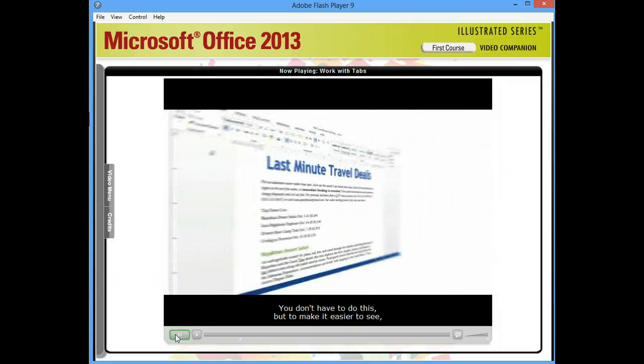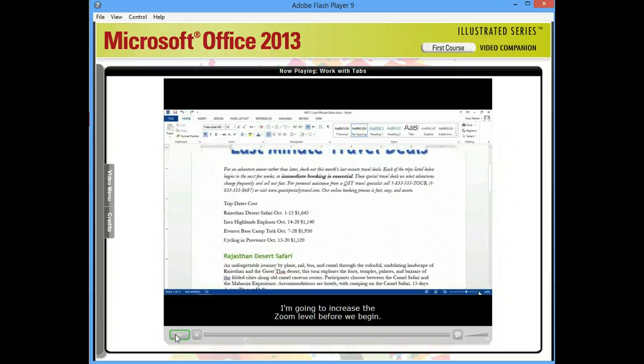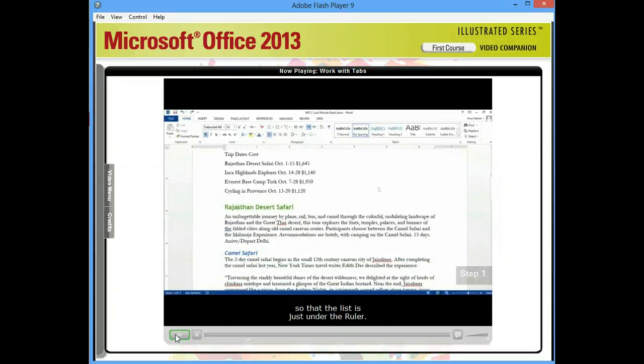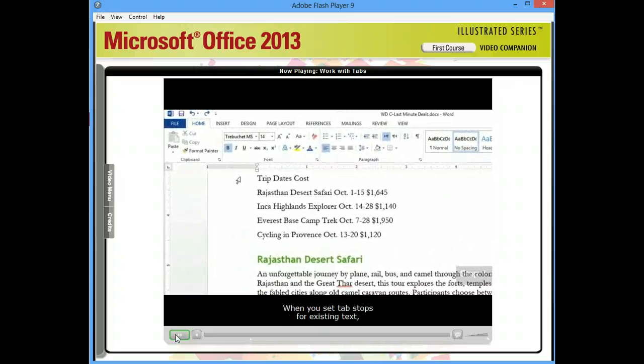Let's get started. You don't have to do this, but to make it easier to see, I'm going to increase the zoom level before we begin. In step 1, I'll scroll down a bit so that the list is just under the ruler. When you set tab stops for existing text, you need to select it first, so I'll select these 5 paragraphs.